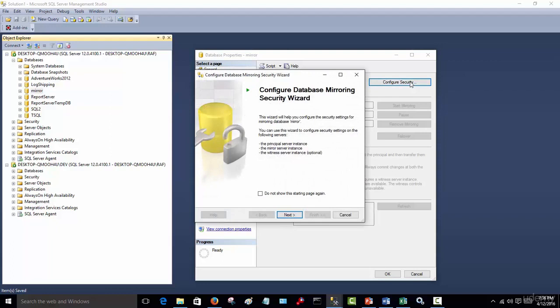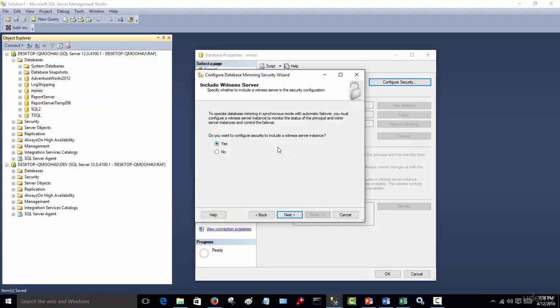And as soon as you do that, this pop-up window will start the wizard. Here you can see the wizard helps you configure security settings for the mirroring database mirror. And this is the database we're going to mirror. It allows you to configure security settings for the principal server, which is the primary server, the mirrored server, which is the secondary server. And if you have a witness, which is optional, then we can set that up. I don't have a witness and I don't want to use it, and I don't want an example for it. So we're just going to go next.